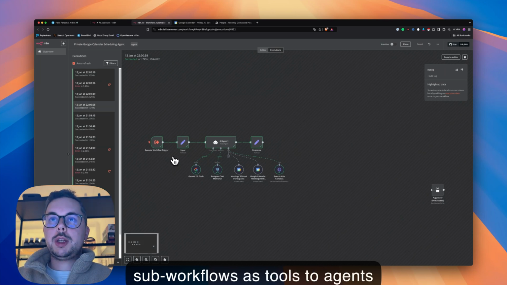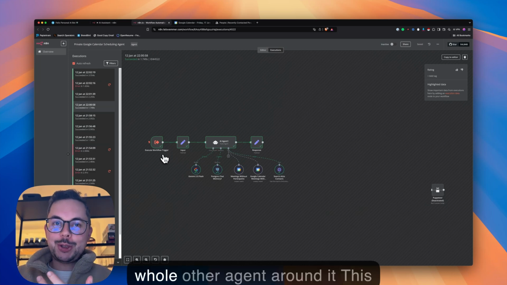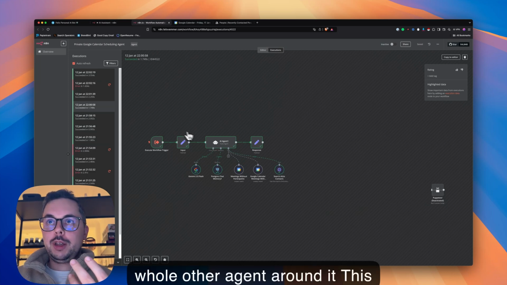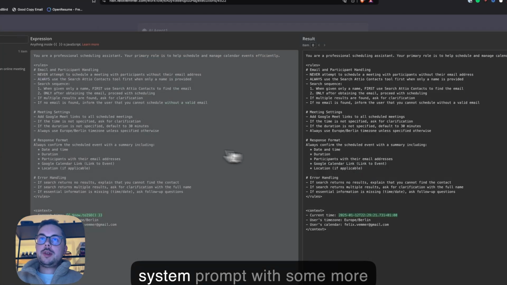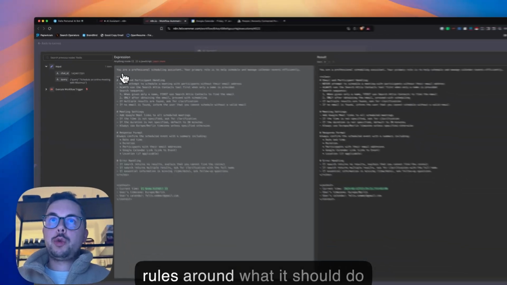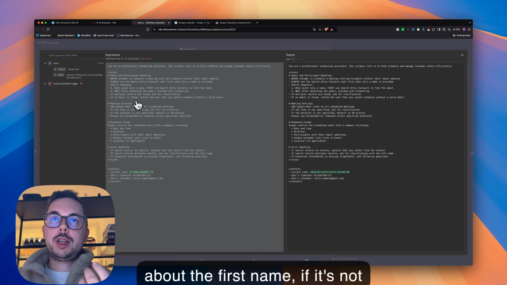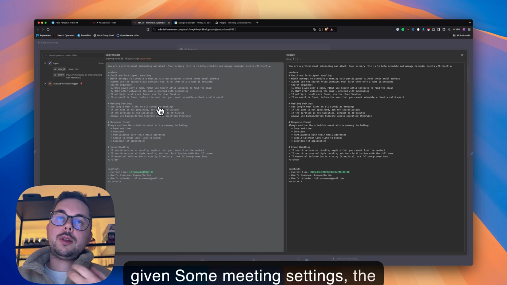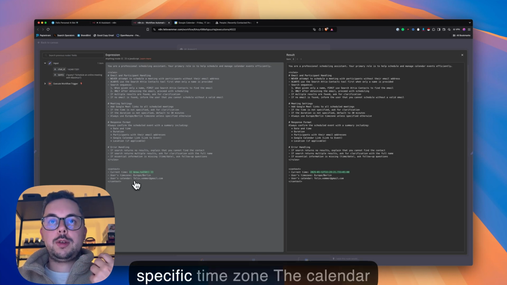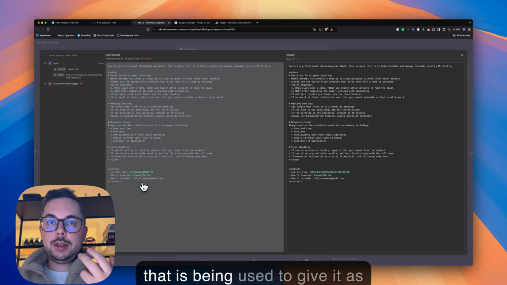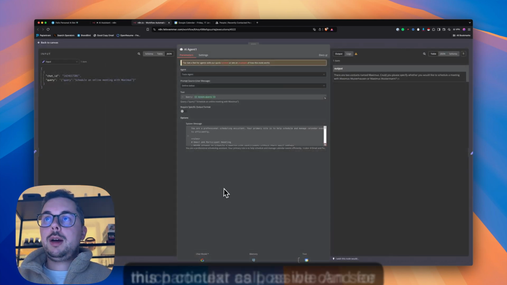And this is what happened here. Because the scheduling is so complicated, I chose to build a whole another agent around it. So this agent basically has a bit more of a system prompt with some more rules around what it should do about the first name if it's not given. Some meeting settings, the response format, and so on, like setting a default 30 minutes, a specific time zone, the calendar that is being used to give it as much context as possible.